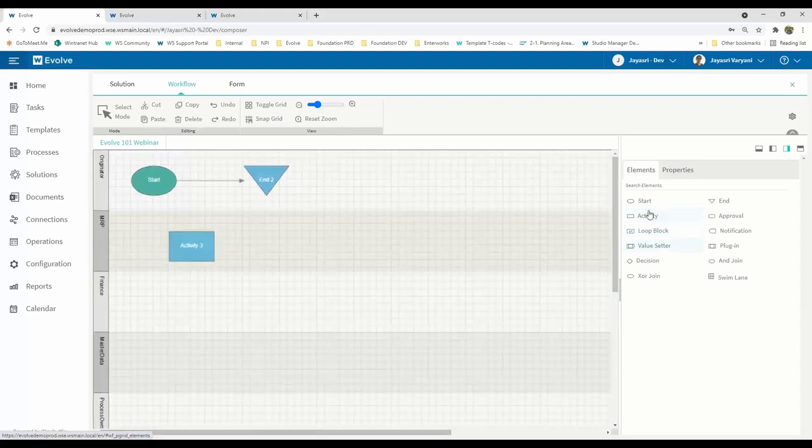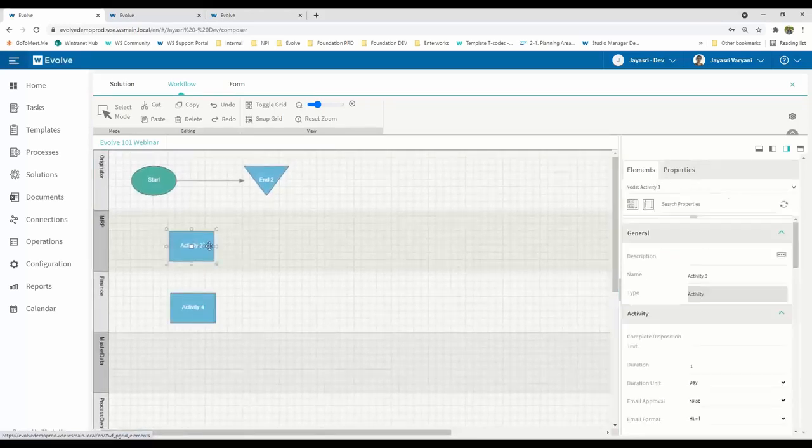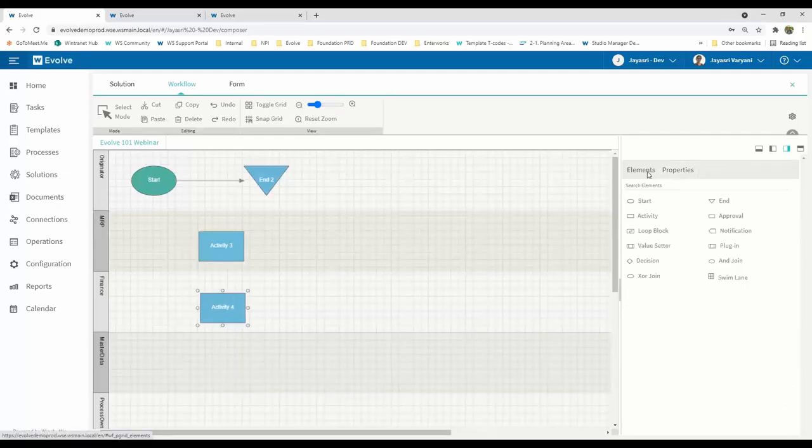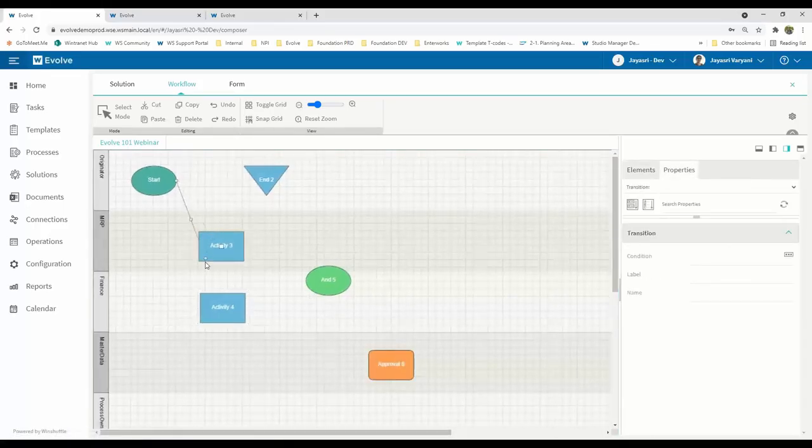So I'll choose 2 activities for these 2 guys here. They will happen in parallel, and we will wait for them to finish, and we will have the master data person approve. So let me connect everything here.